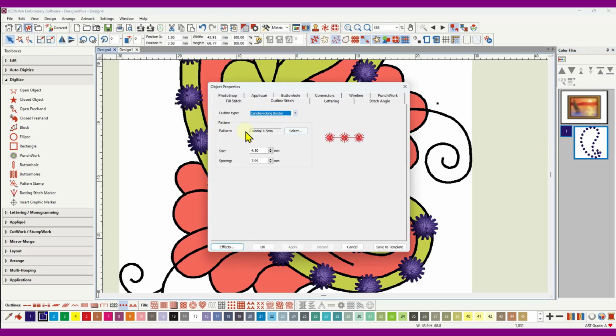And here we can select the type of candle wick we want, and then we can set the size and the spacing. And as you can see here, the spacing is nearly double the size of the candle wick, so there's quite a large space between the candle wicks. But I actually want a smaller candle wick.